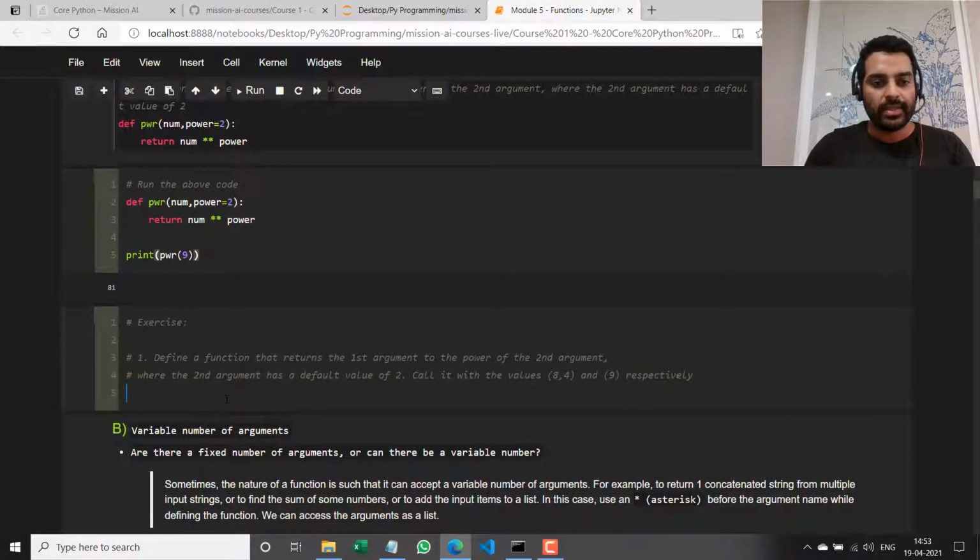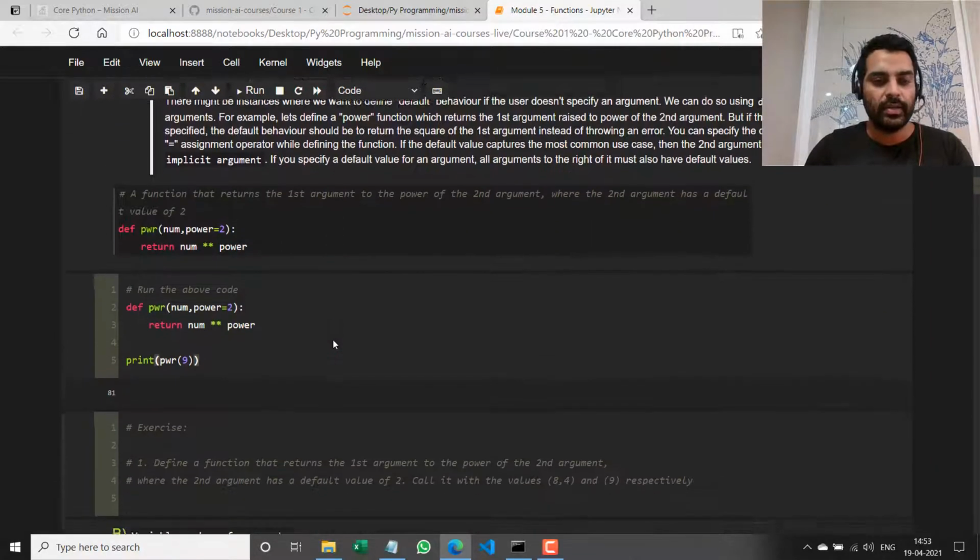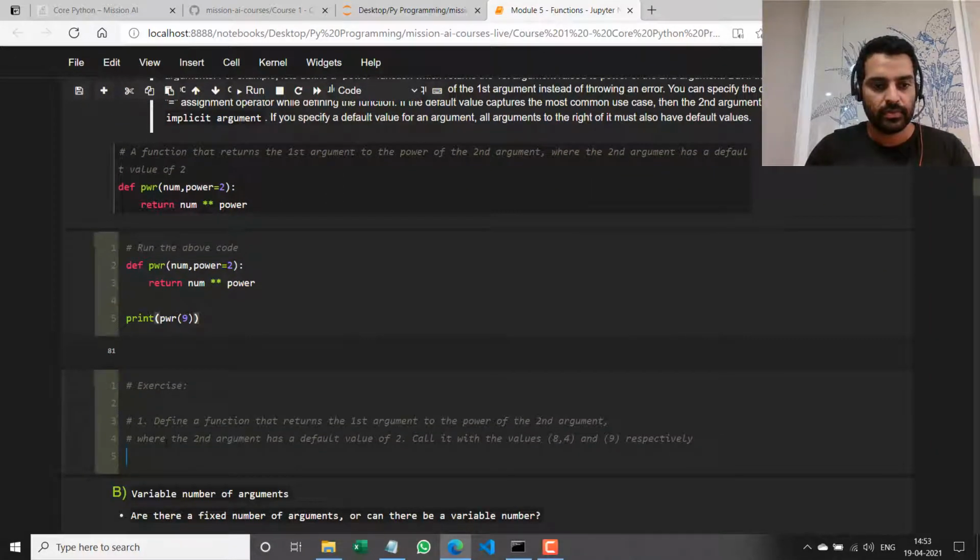Cool. So let's do an exercise to cement our understanding of arguments with default values. You define a function that returns the first argument to the power of the second argument, where the second argument has a default value of 2. Call it with the values 8, 4, and 9 respectively. What we're defining is very similar to this particular code.